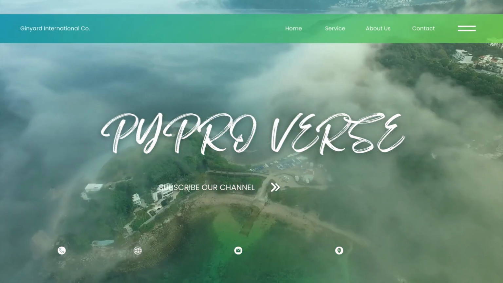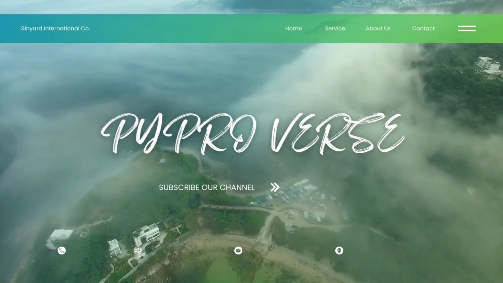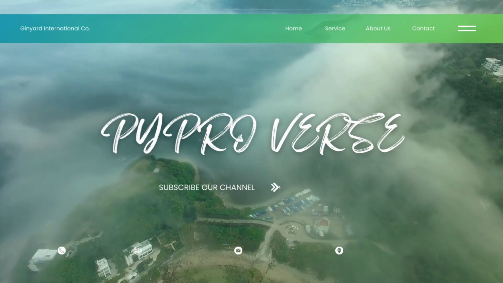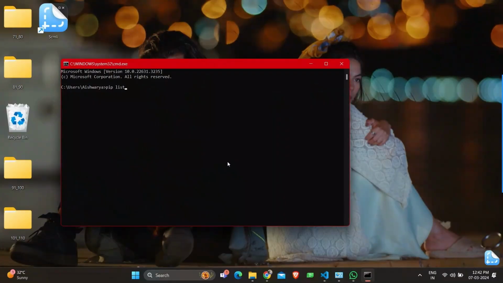Today we'll be discussing how to create a multi-threaded URL link checker with the help of a GUI window. But before that, we'll be checking the packages pre-installed in my system.